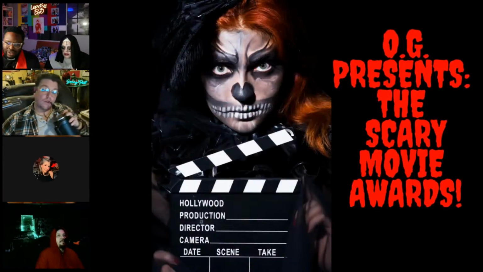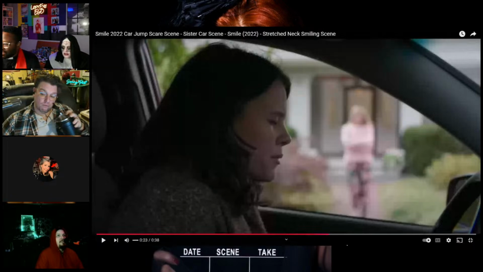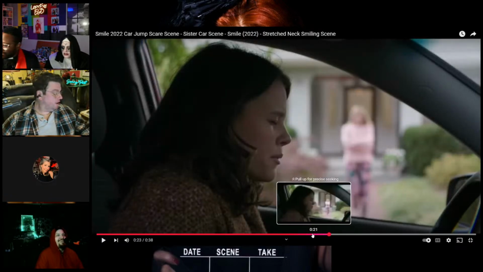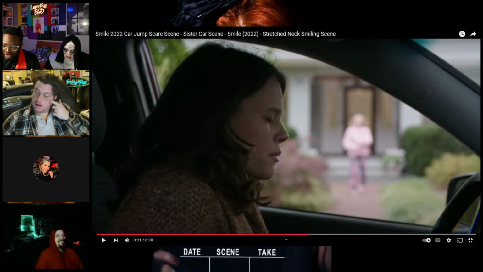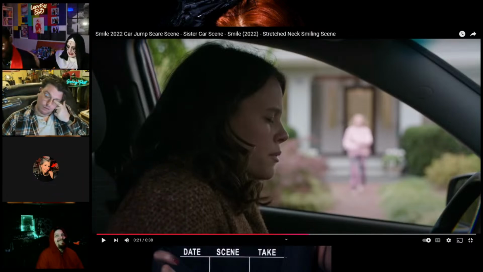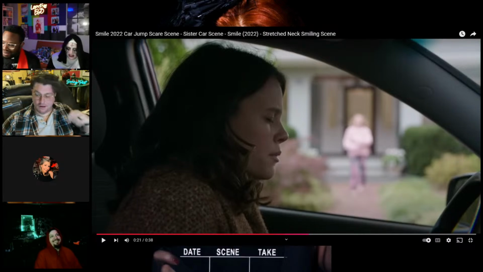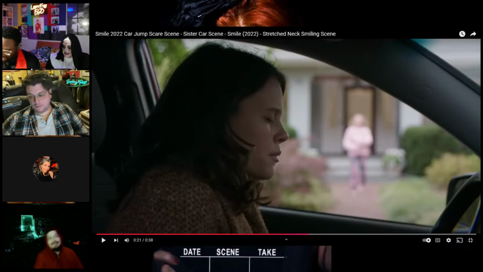All right, so I'm going to start this off with Smile. The thing about Smile is that this is actually the jump scare in the preview, which still freaking got me. I screamed in the theater. Okay, that's not what we're here about. All right, guys, so this is the scene from Smile. I'm definitely gonna get hit with a copyright.